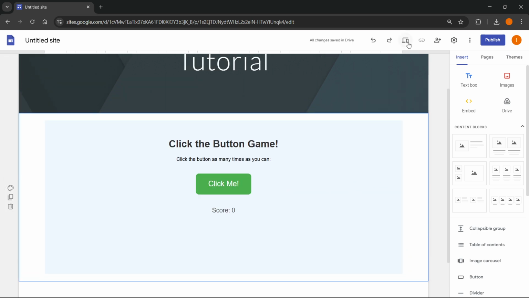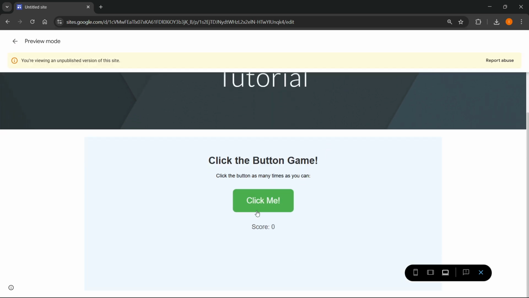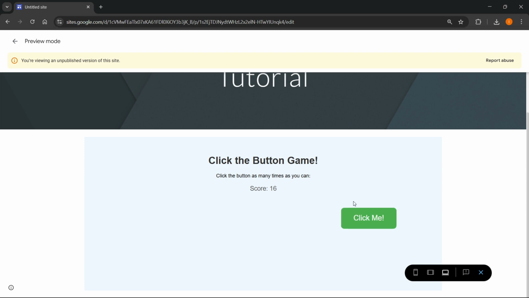So if I go up here, and if I go into the preview tab, you'll be able to see that the game is actually working. So it's just a clicking game over here. I have to basically click the button as many times as I can, and it's basically counting my score over here. Now, it's a bit silly, of course, but this will work for any game you can actually embed using HTML or the URL if you actually have one. So that's how to do it.